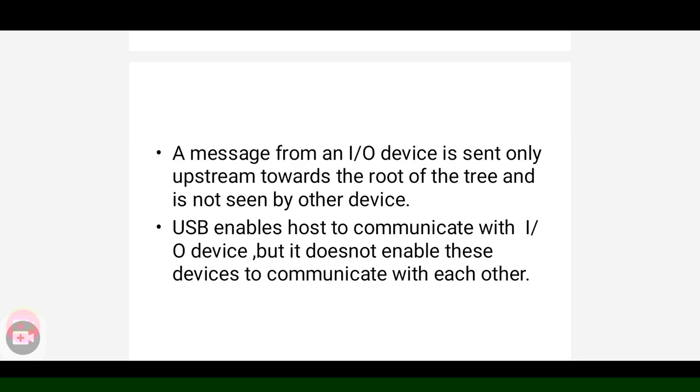Downstream to upstream means from IO device to host system.